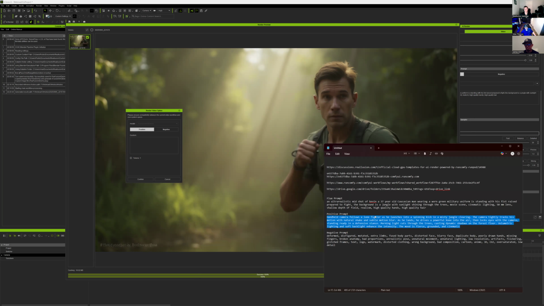So I'm going to take my positive prompt, which is: handheld camera follows a lone fighter as he launches into a spinning kick in a misty jungle clearing. The camera tightly tracks his motion with natural shake and subtle motion blur. As he lands, he drives a powerful knee into the air, then locks eyes with the camera, standing ready in a defensive stance. Morning light cuts through the trees, casting dynamic shadows on the forest floor, volumetric lighting, soft backlight, enhanced intensity. Mood is furious, grounded, and cinematic.